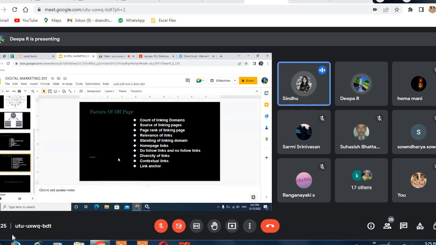I'll ask one thing here. What is this link anchor or anchor text? There's another word for it. Anchor text. So what is this link anchor or anchor text? Actually, this is also an on-page part. It's not in the off-page. So Deepa, try to understand the topic too. Link anchor or anchor text will also be in the on-page only. It's not an off-page concept.